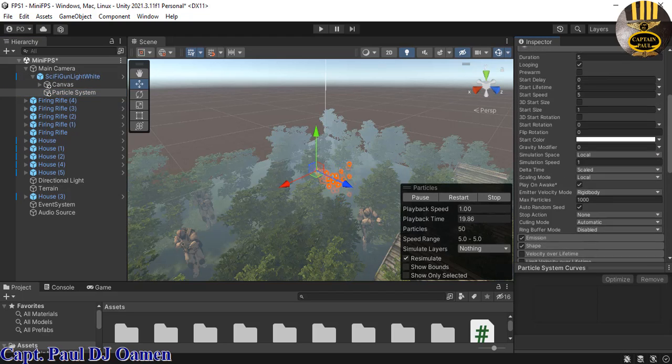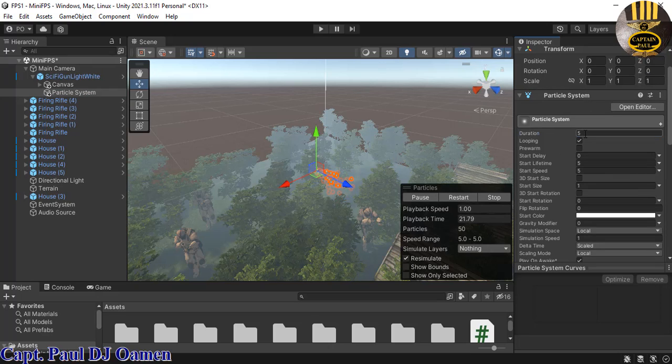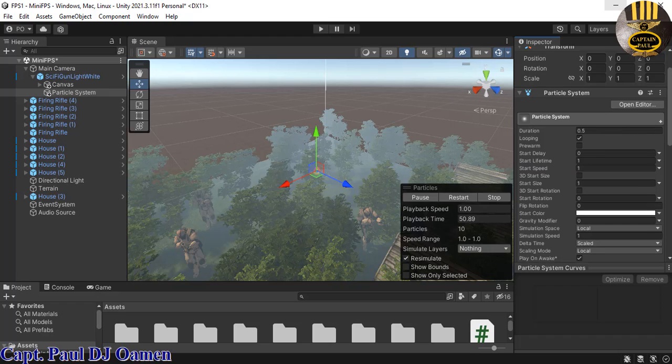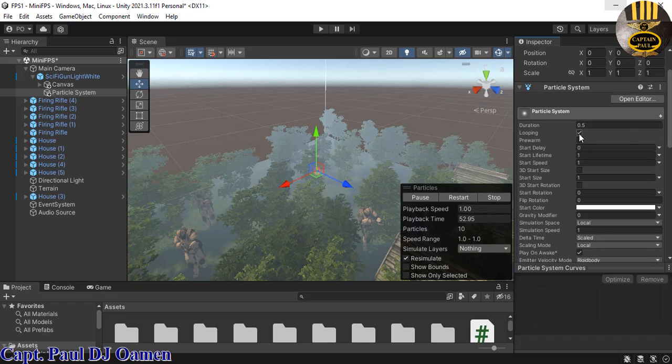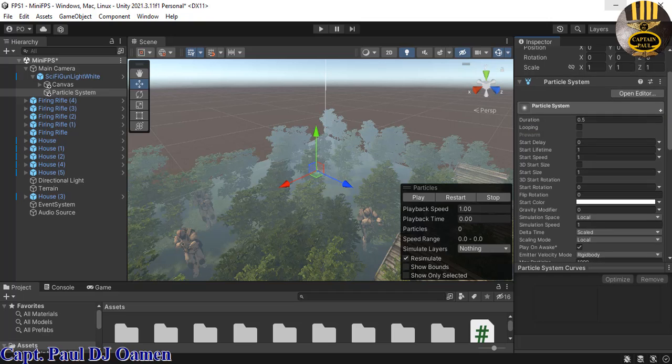Now let's come down here. You see the duration, I'm going to make that about 0.5, and here the start lifetime, let's say about 1, and the speed, I'm going to make the start speed 1 as well. So let's scroll down. I think there's loop. I really don't want it to loop. So scroll down.